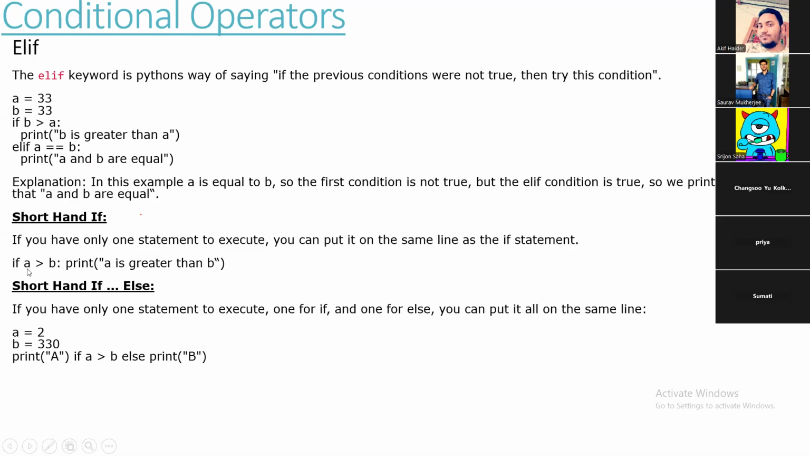This is very important in Python, the elif condition. Elif condition means if the previous condition was not true, then try this condition. That is, the previous condition means a equal to 33 and b equal to 33.